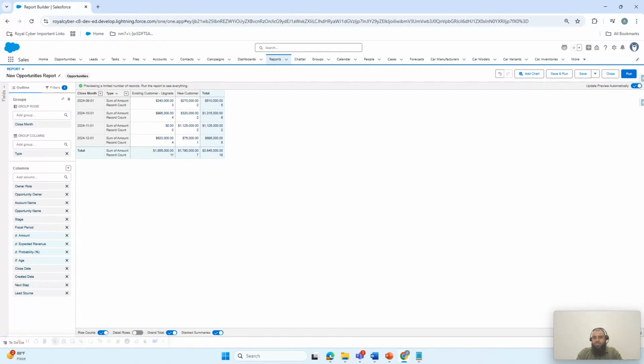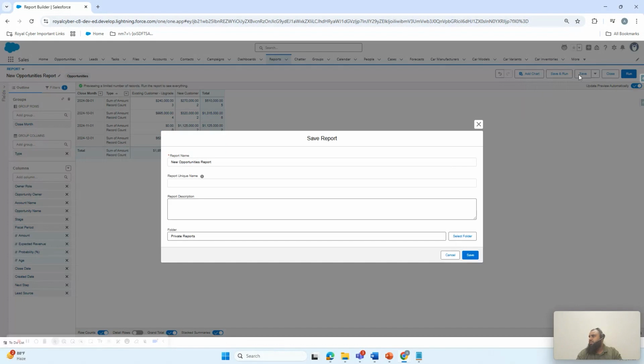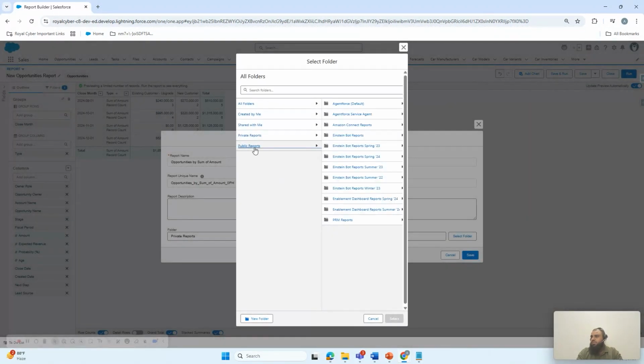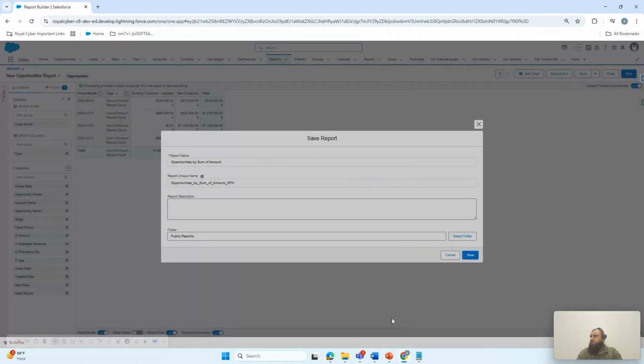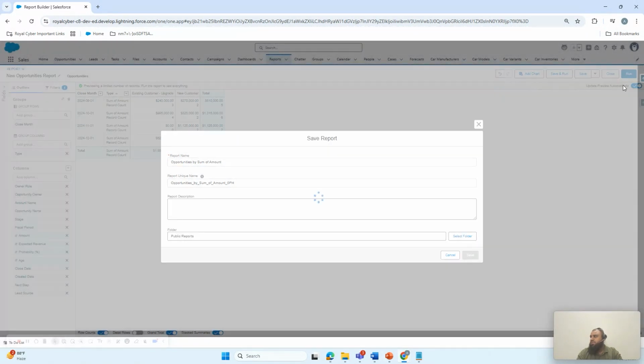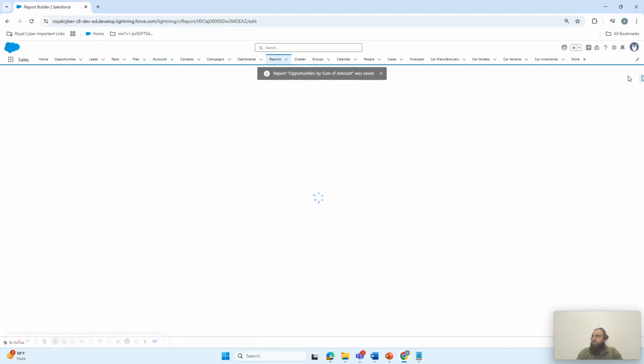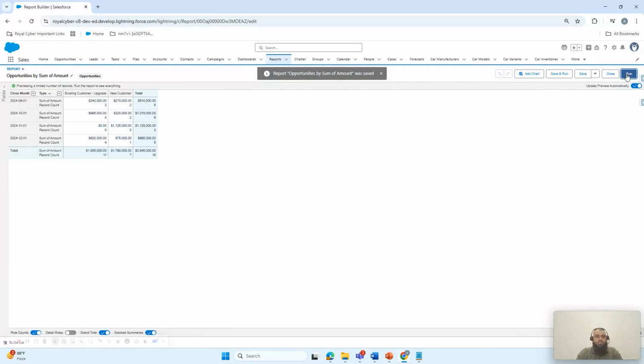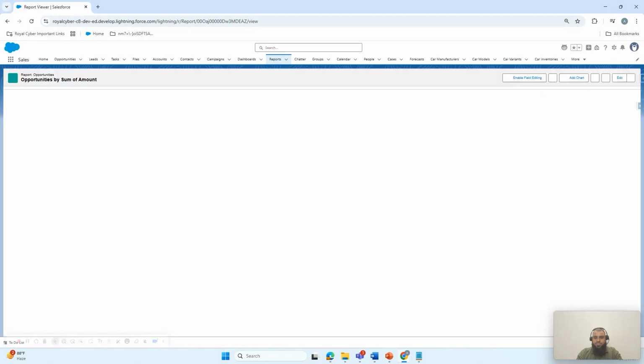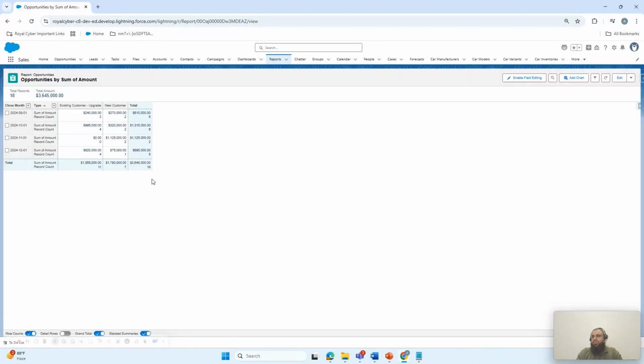Now, save this report as opportunity sum amount. Select the folder, public reports, select folder, save, and then run the report. Here you can see how this matrix report looks.